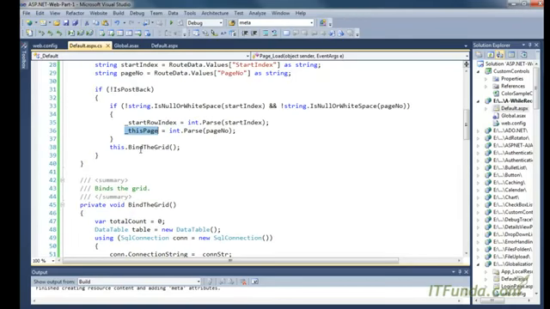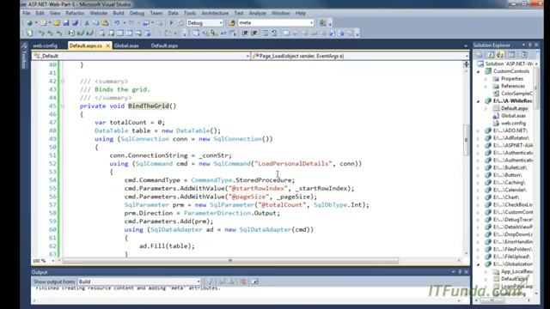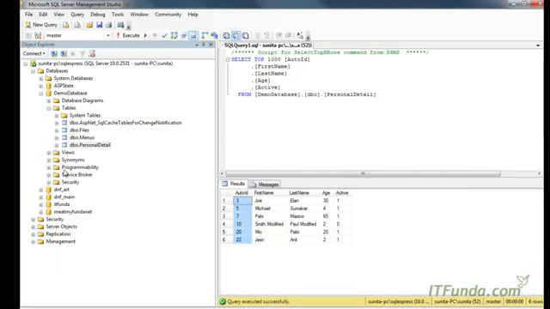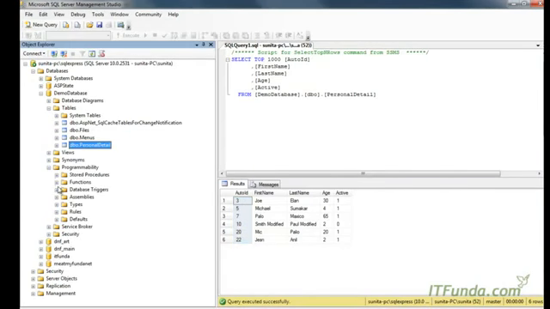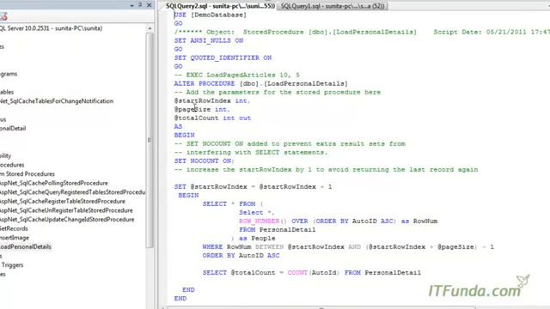And what we are doing is that we are calling the bind the grid method, and in the bind the grid method what we have done is that we have used the load personal details stored procedure. So let me show you the load personal details stored procedure. Here is the load personal detail stored procedure, as you can see, and this stored procedure is basically accepting 3 parameters: the start row index, page number, and total count.